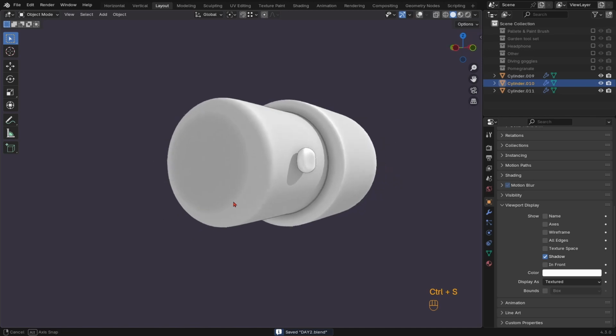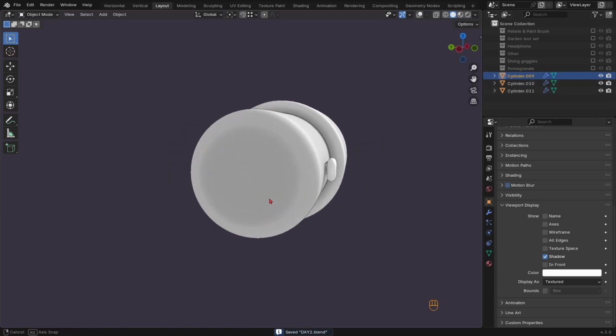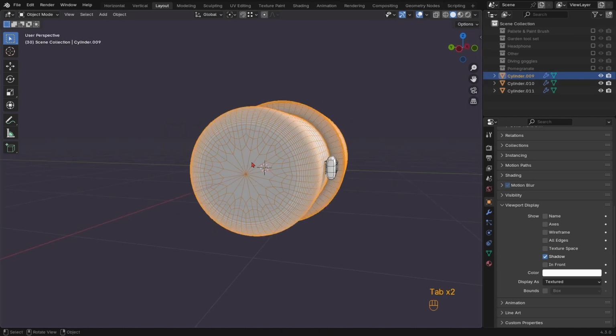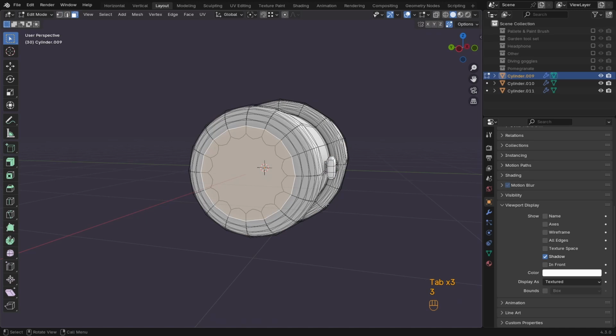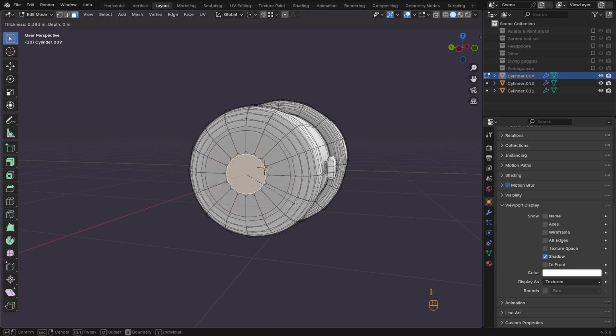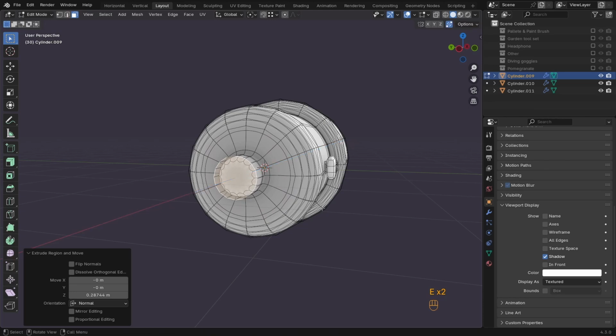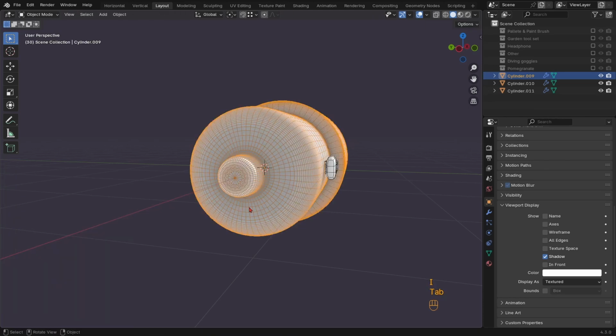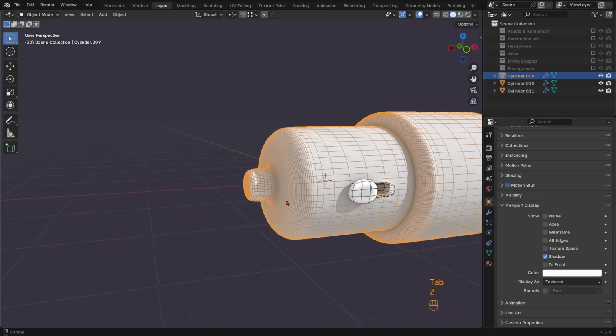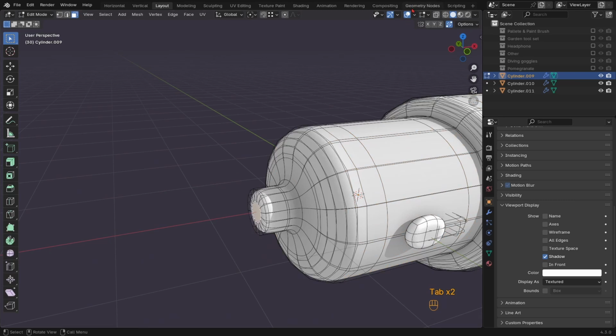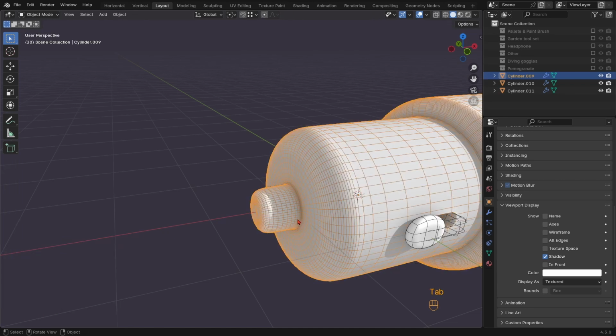Let's add a stripe at the bottom of this. I for inset face, E and E once again, I for inset face. So we can make these parts sharper by adding geometry.